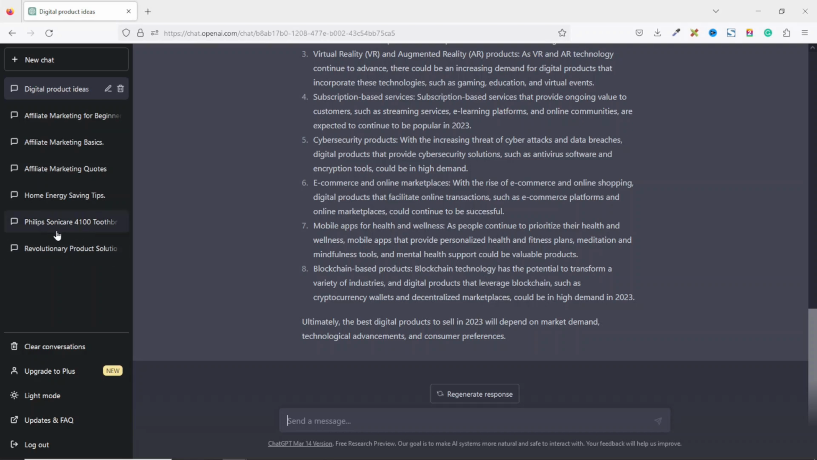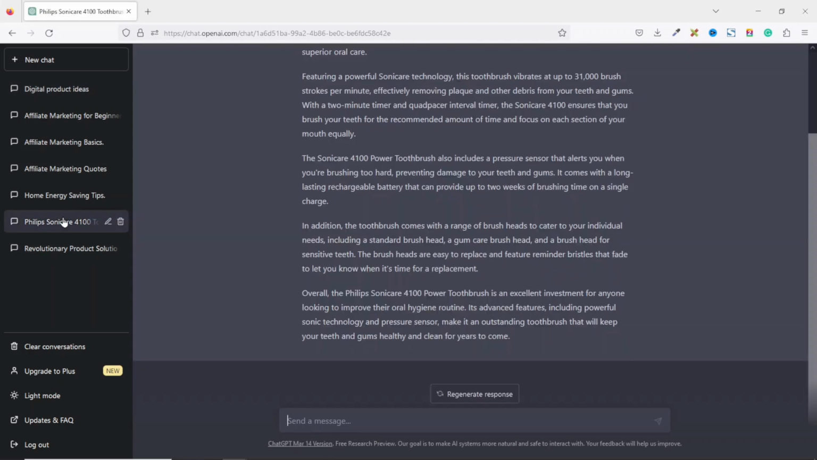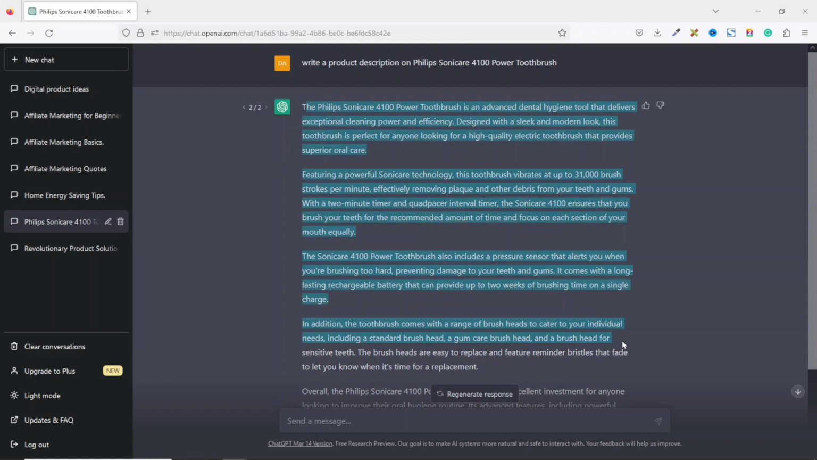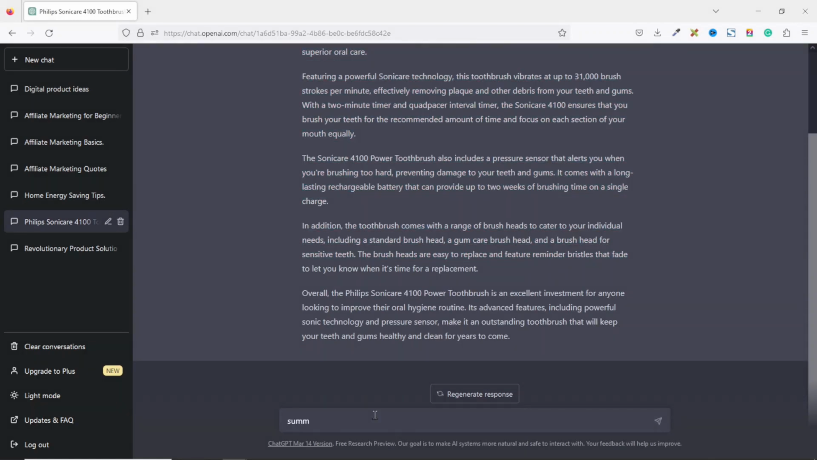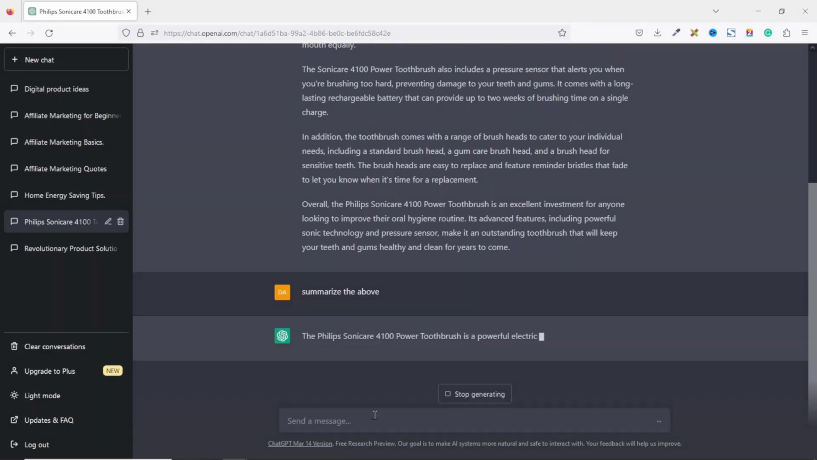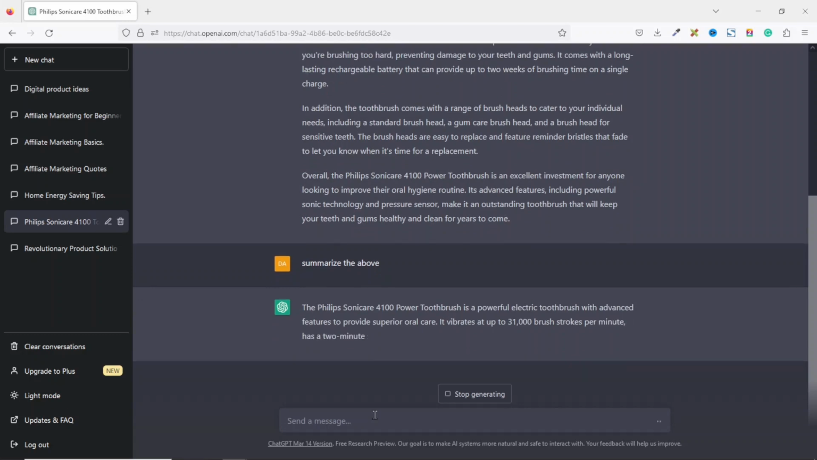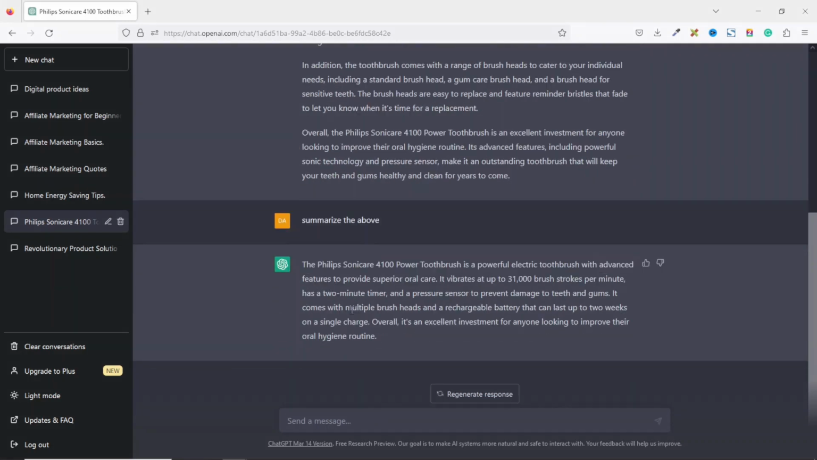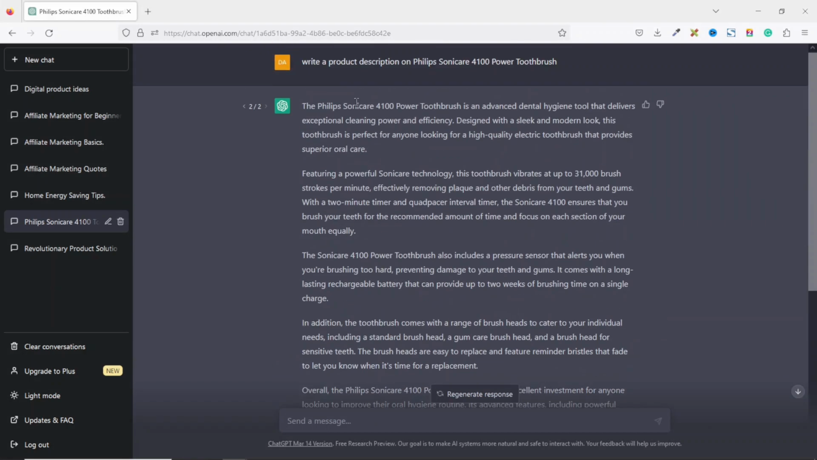Now let's go back to the product description we generated earlier. You see that the content is a bit lengthy. Let's see if we can summarize this using ChatGPT. So I give it a command, hit enter. Let's see what we are going to get from this. So this is the summary on the whole of this content we have up here.